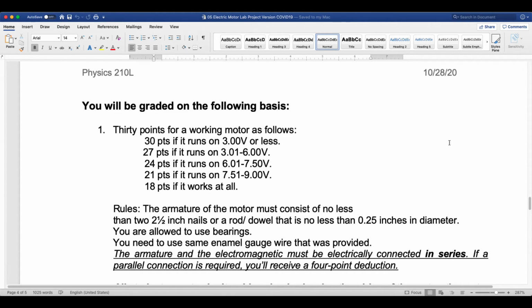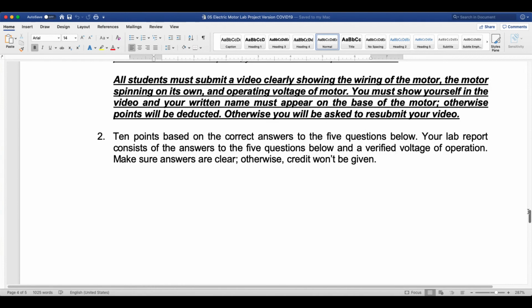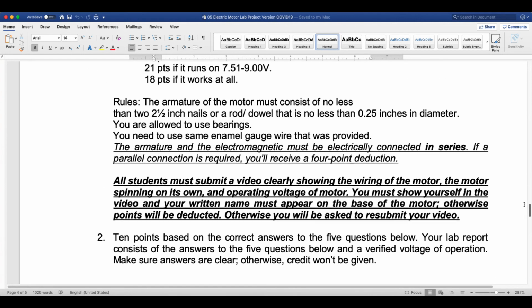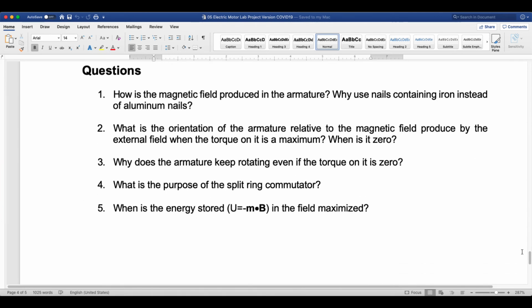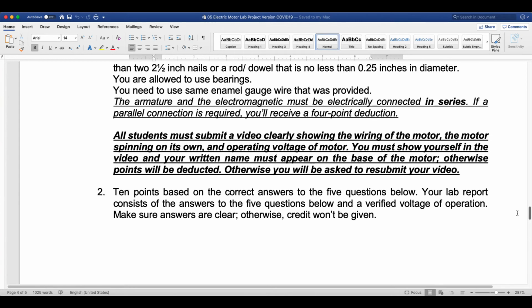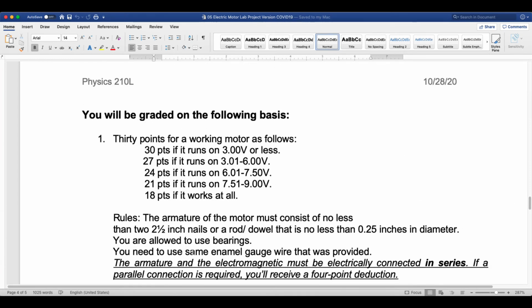And then the last 10 points comes from you answering these questions. So you've got to turn this in. At least if you turn this page in, that's fine. You just have to turn in the page with answers on it. Each one of those questions is worth 2 points. So 30 points for the video showing me that the motor runs at whatever voltage it runs at.